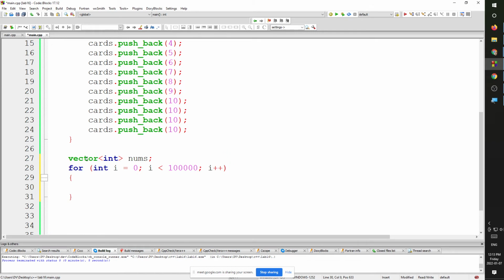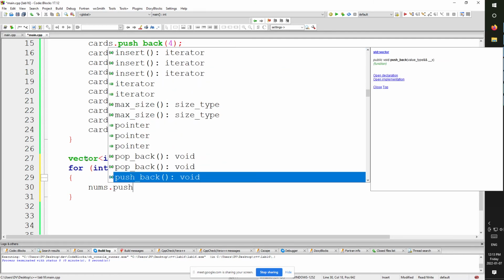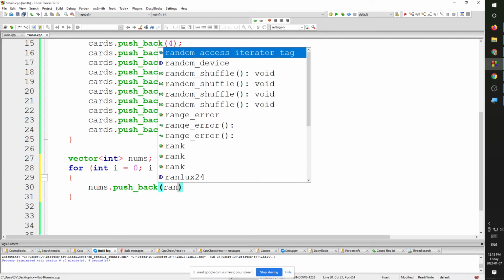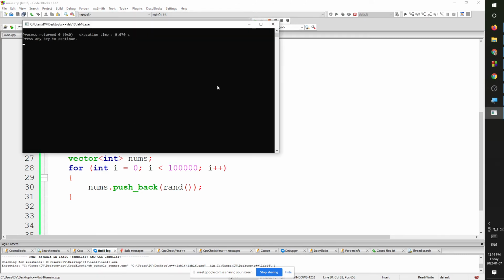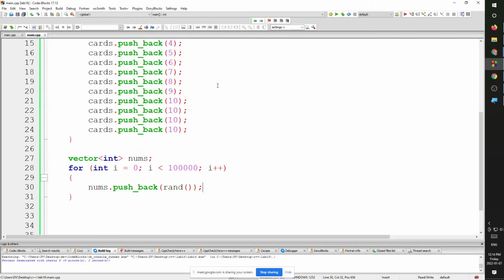Like that. And I'm going to say nums dot push_back. And how do you push back random numbers? You just write rand with a percentage sign like that. Okay. Will it run? Yeah, it ran. Nice.